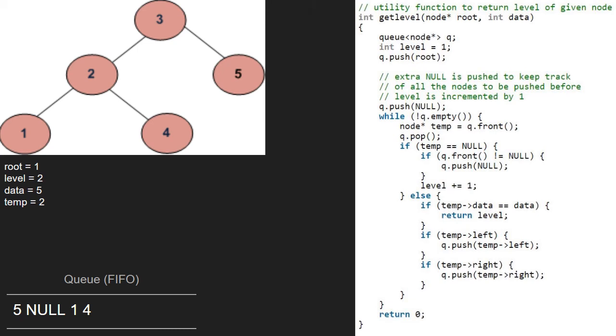Now temp will point to 5 and 5 will be dequeued. We check if temp is null. Since it is false, we go to the else part and now check if temp's data is equal to data. Since it is true, we return level which is 2. Hence, the level of node 5 is 2.